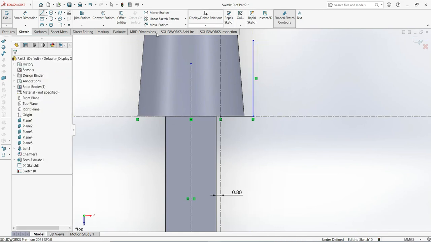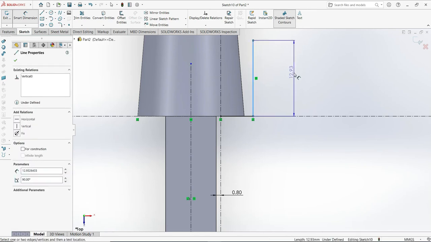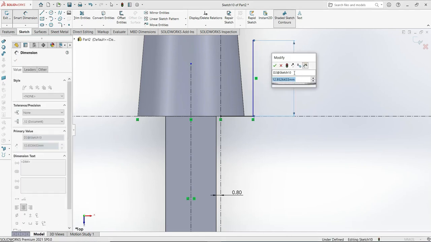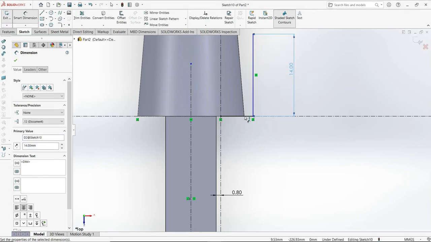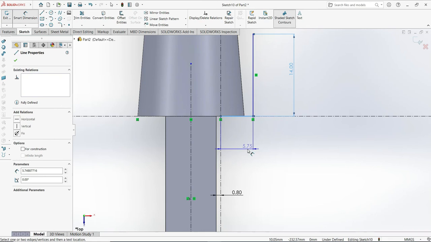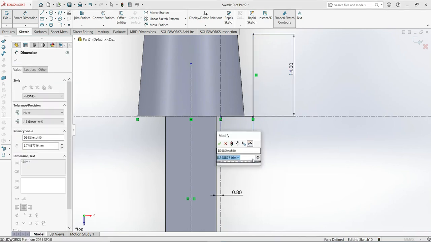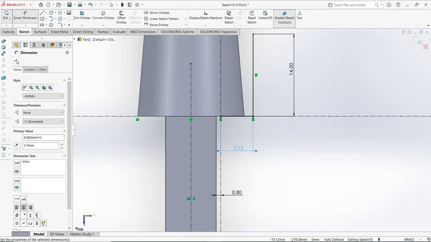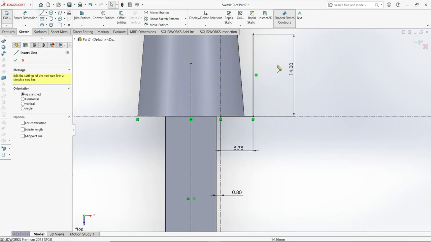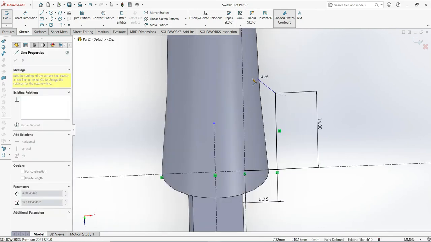And I will need to define here the dimension for this line here. So here will be 14, 1-4, enter, and here can it be 5.75, okay, like that, good. Now, okay, activate again the line, I will click here, we'll go up to this point, this end.